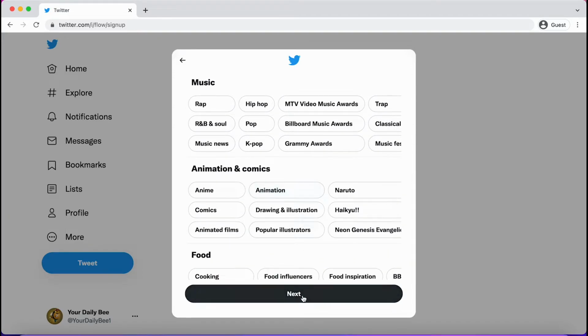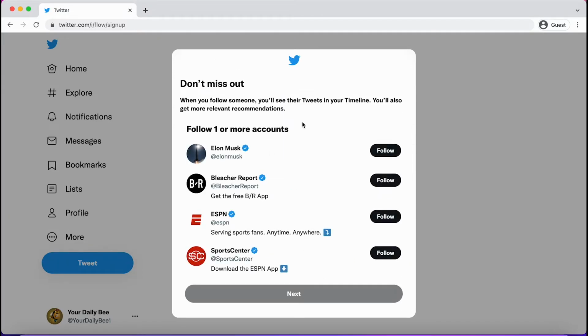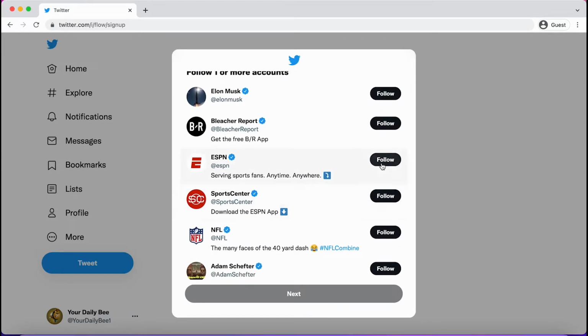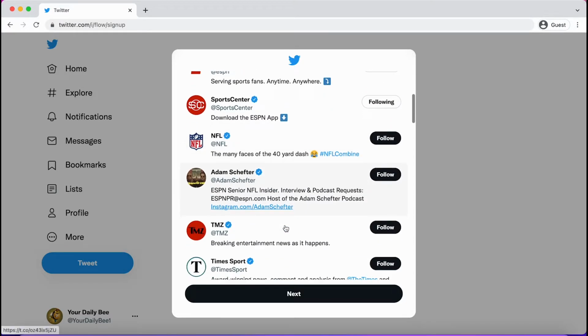So I'll go ahead and hit next. Now it's going to suggest a few people for you to follow. So if you want to follow any of these, feel free. You just hit follow. And now you will be following the tweets that they post out or when they get tagged and things of that nature.